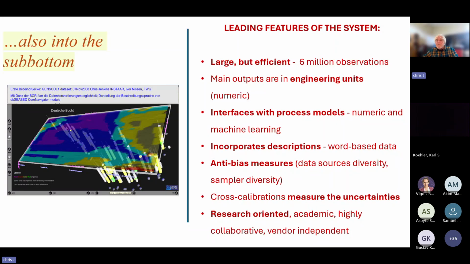All right, so dbSEABED is research-oriented. It's academic, really. It's vendor-independent. And also, a thing that gives me great pleasure, for instance today, is that it's highly collaborative. I've worked with people from so many different countries, and I can help them, and they can help dbSEABED. So it's really a wonderful project that way.